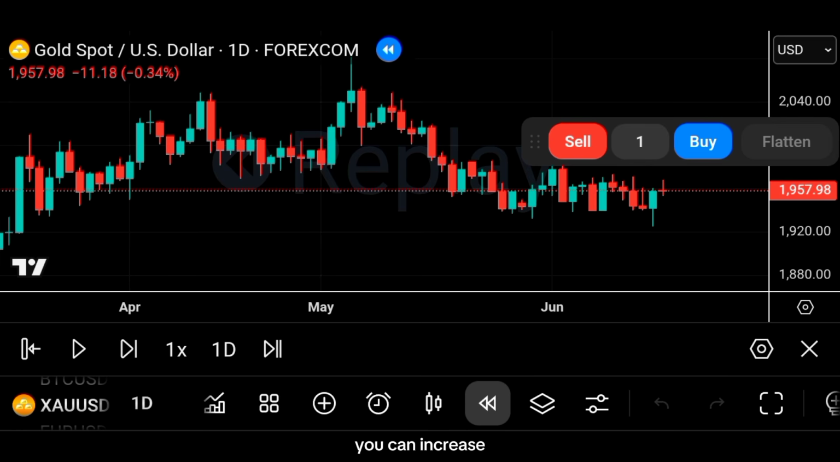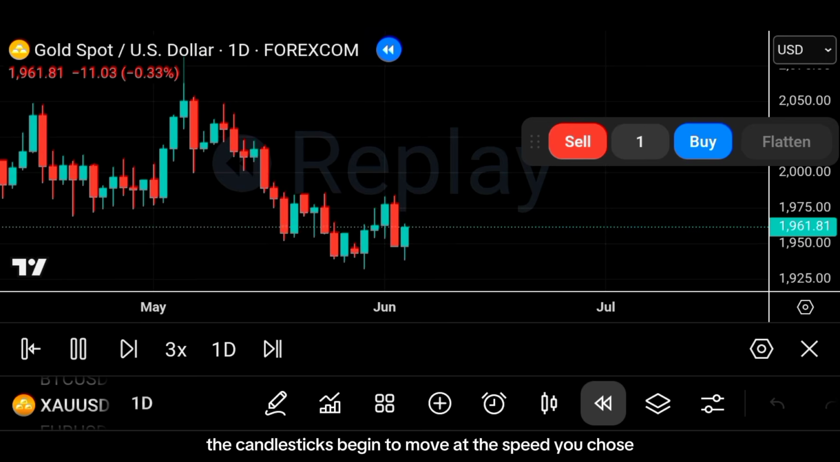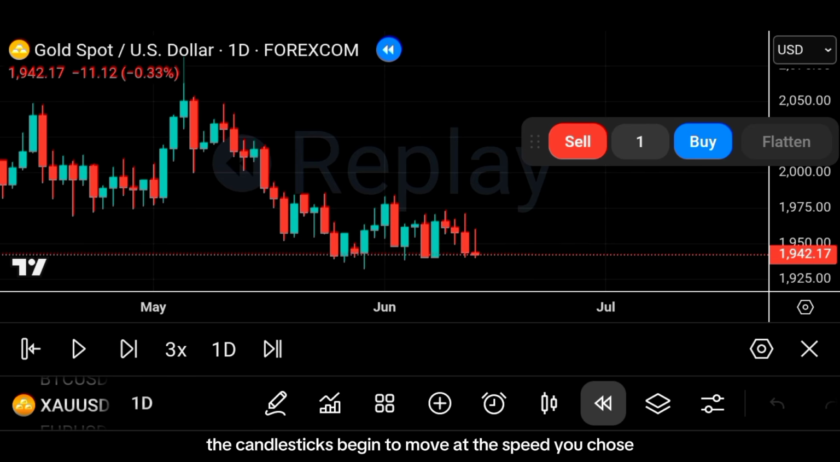You can increase or reduce the speed of the replay by clicking on this, and here you can see the time frame that you are currently backtesting with. You can change it to any time frame of your choice, but that is only if you are using a Pro TradingView account. The free version will allow you to only use the daily time frame. This is the play button. When you click on it, the candlesticks begin to move at the speed you chose, carefully unraveling each candle.